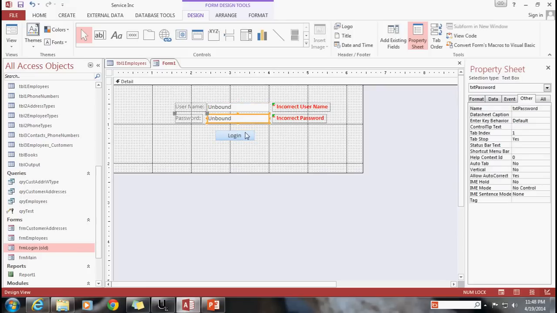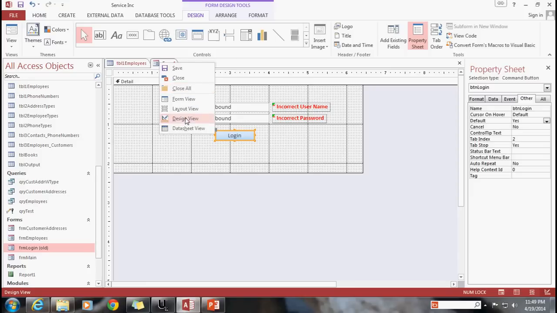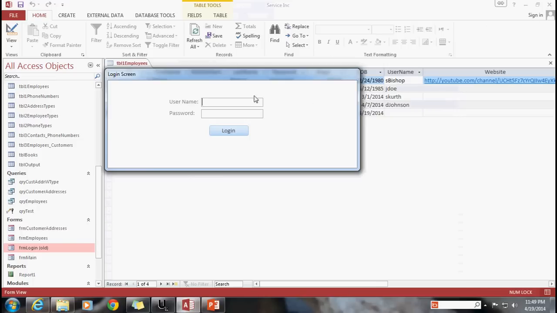Text, username, password, a login button, and just one quick little look again. Again, those labels are gone. We've got a login screen. Everything looks really good and ready to go here for the view of my login screen.